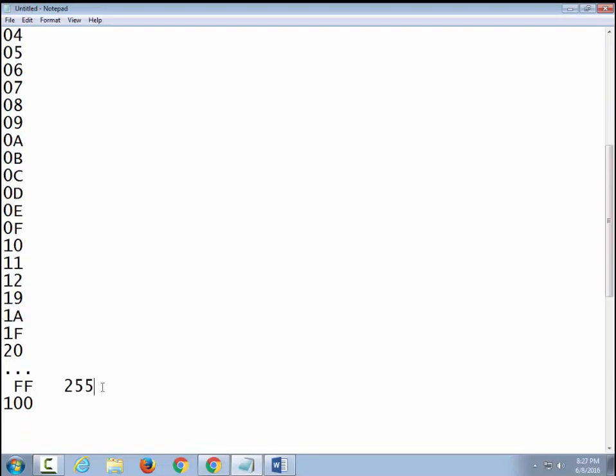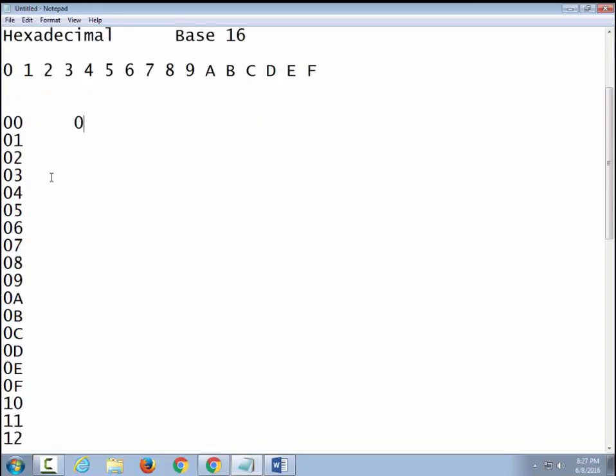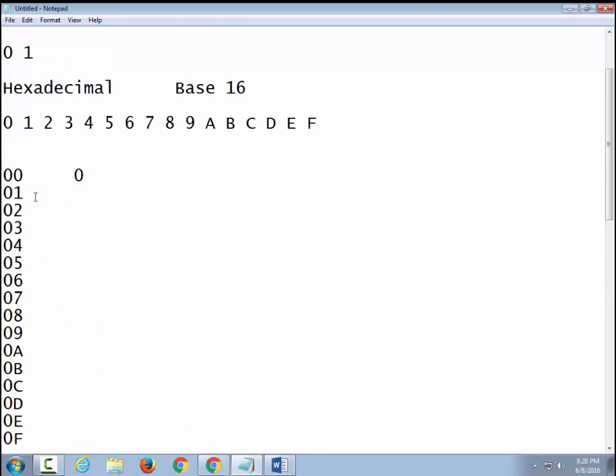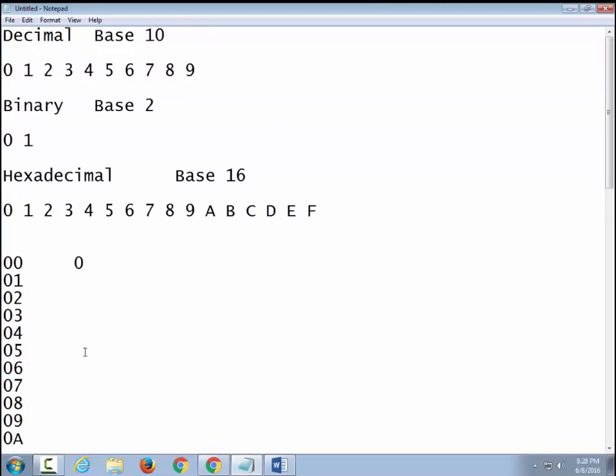and we can prove that. We'll prove that in just a minute. And so, 0 to 255, 256 different values can be represented by two hexadecimal values.